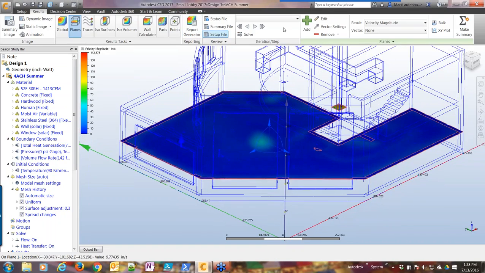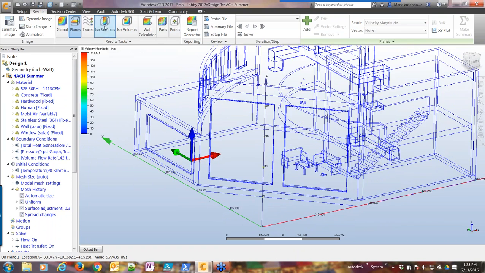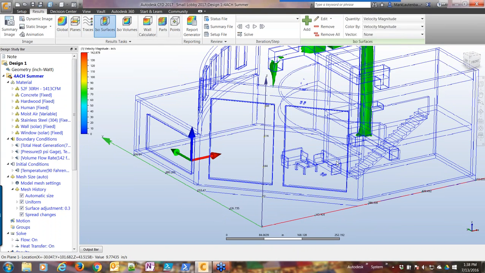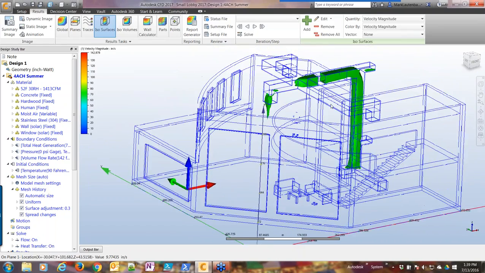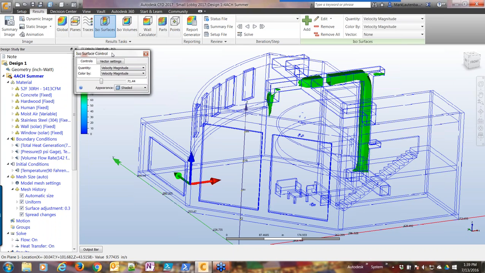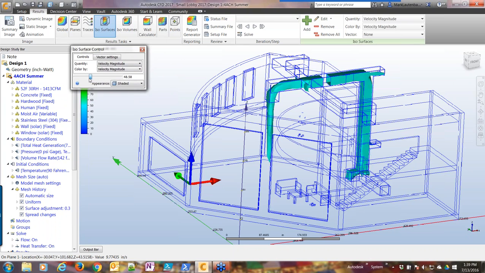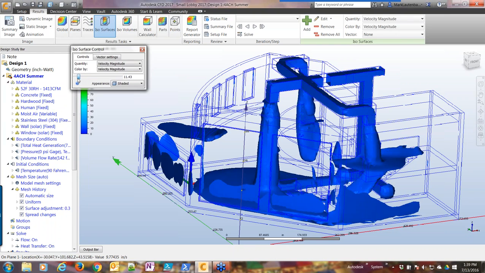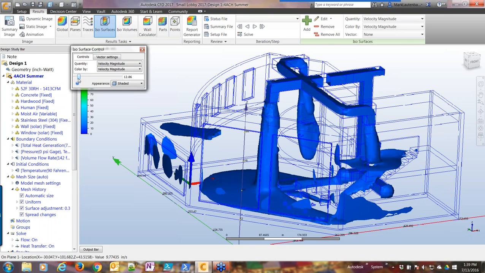Another method we can use, instead of looking at planes, is what are called isosurfaces. An isosurface is where I can go in, and in this case I'm still looking at velocity, but I can see where the surface of air is moving at a specific rate of speed. Here I'm looking at 71, but if I move it to where it's quite a bit slower, you see a much slower moving airflow is all in this area.